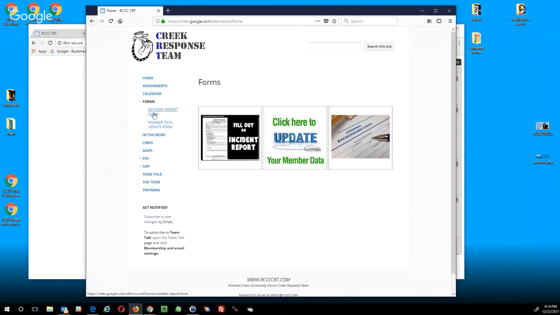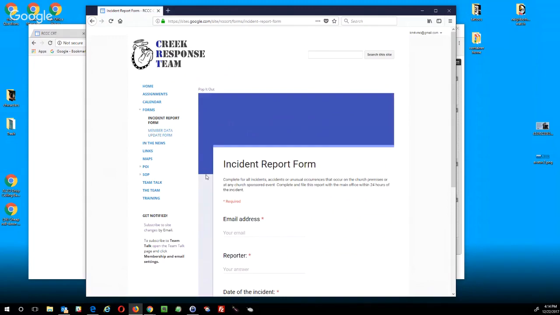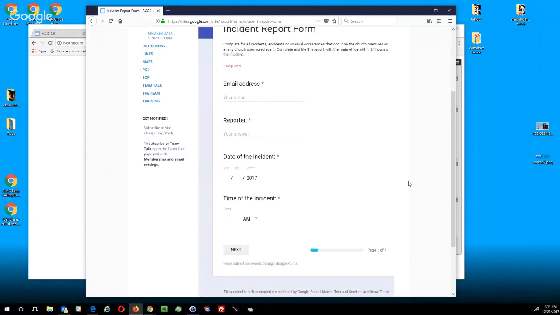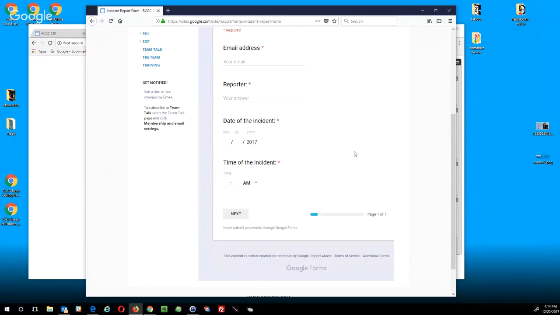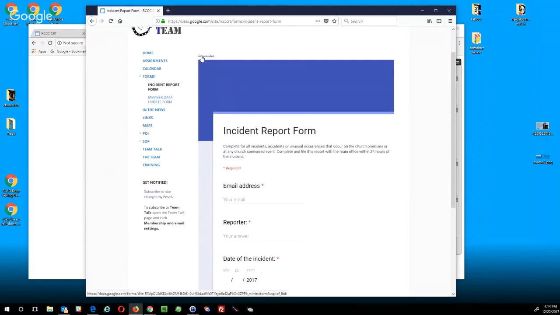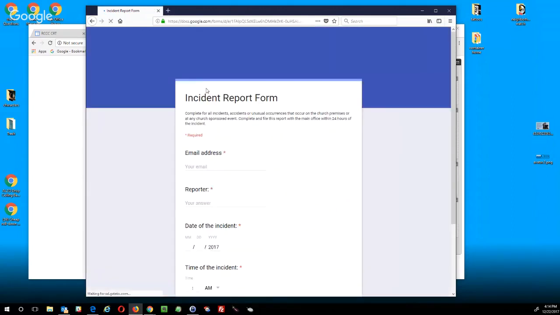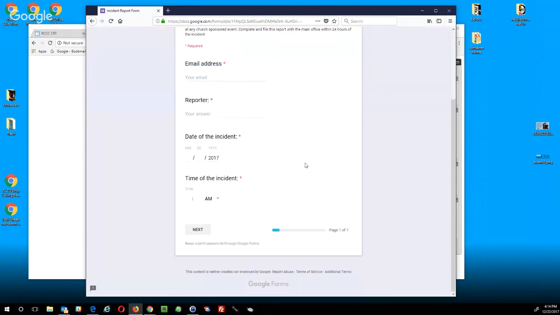The other two are also available right here. So you just click it, it opens, and there's the form. Although it looks like the form is cut off, it's not. The form is fully visible. However, I did add a pop-out link right here at the top, to all of the pages, just to make it easier to see the entire form.